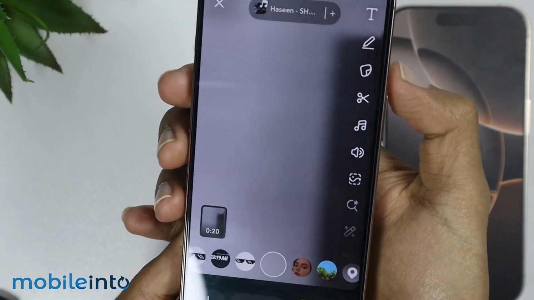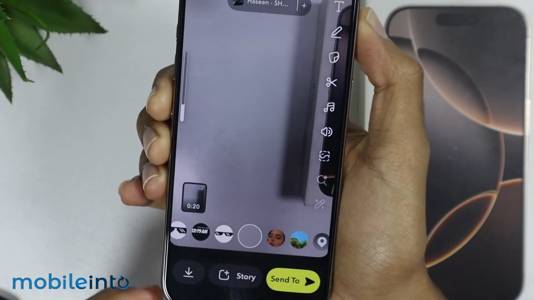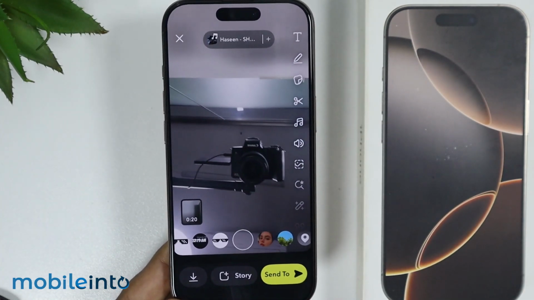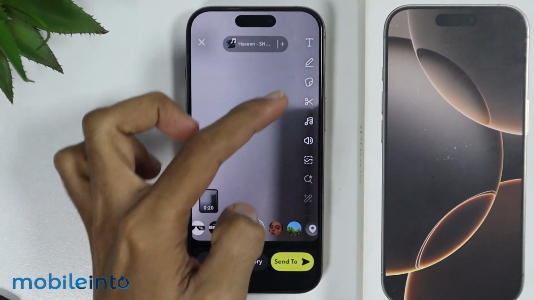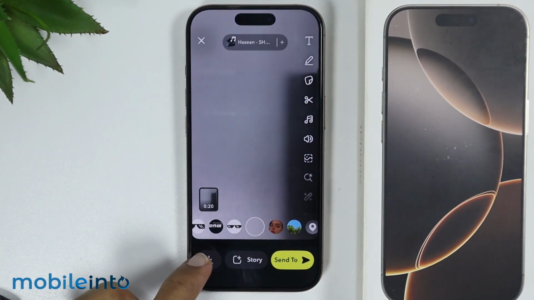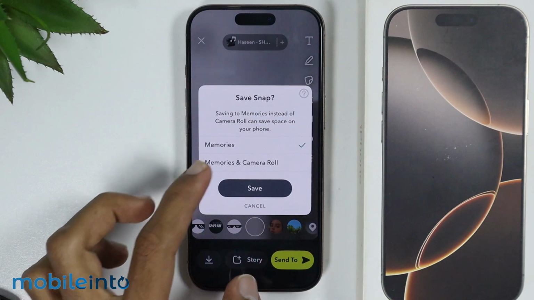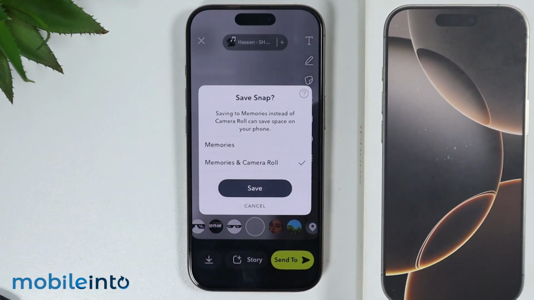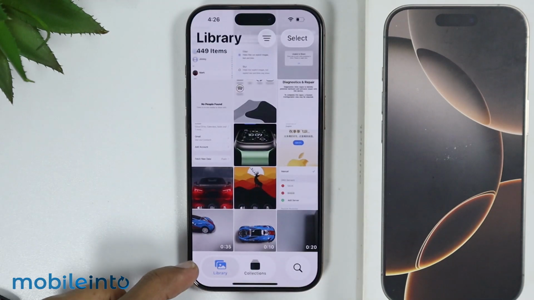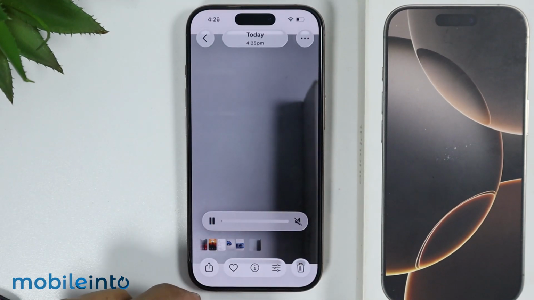If I start recording a video, I will be able to switch from the back camera to the front camera. Just like that. Now you can trim and edit your video from the Snapchat app, and you can download it to the Photos app. Just tap on the download button, and from here just select Memories and Camera Roll, then tap on Save. And once you do that, you will save the recorded video on your iPhone.